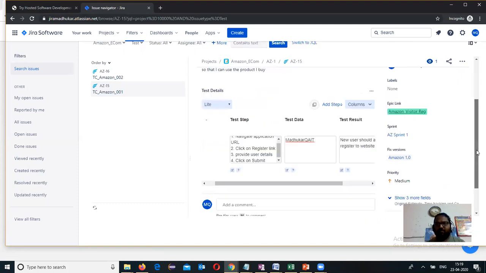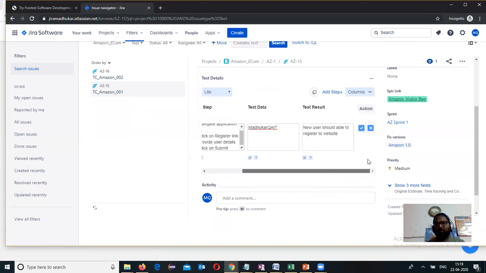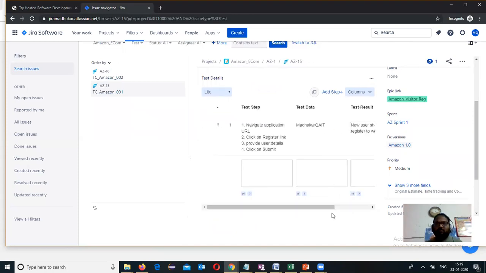So once you have added, then what we have to do, make sure you maintain this one: add steps. Second step, like this. You can go for multiple steps.